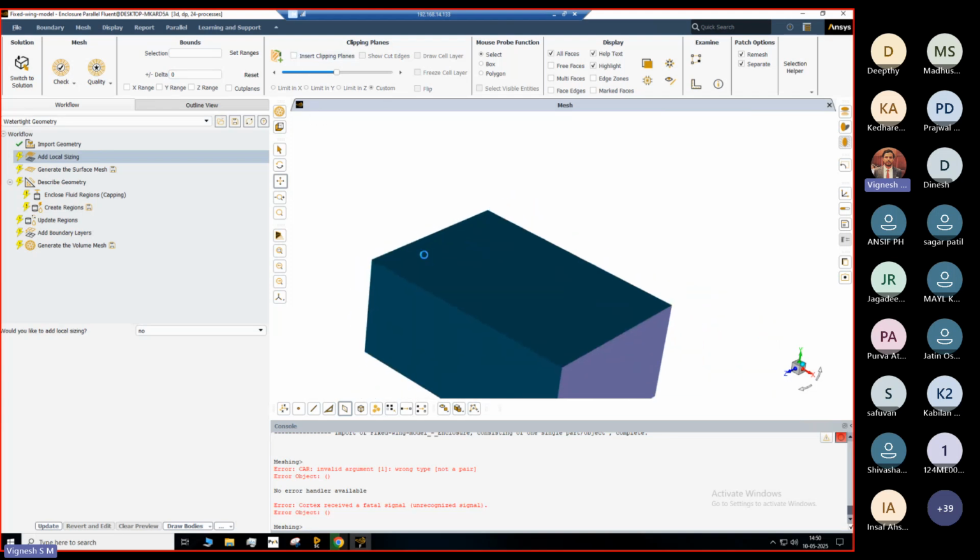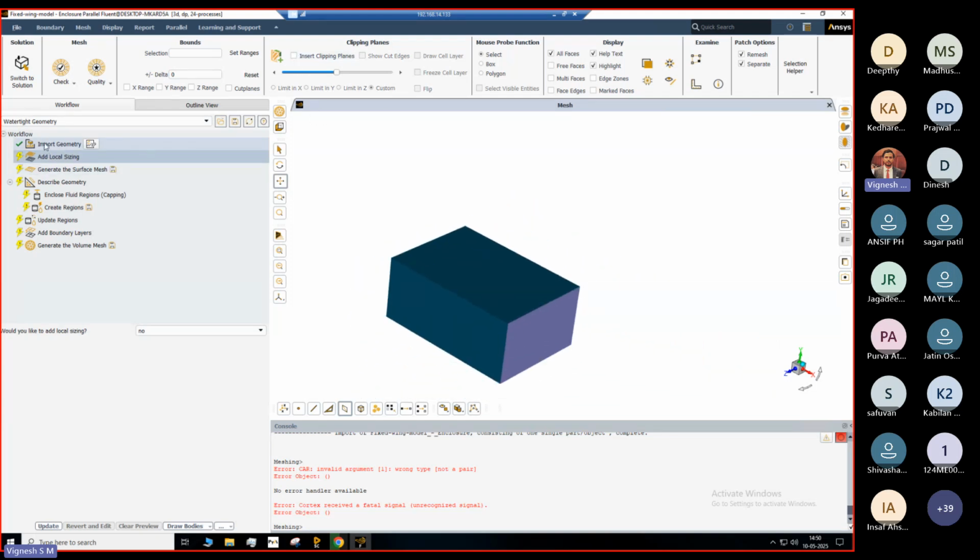So let's now go into generative meshing. This is completely step by step. The solver will ask you multiple questions, so you can keep answering it. It will lead you step by step, starting from import geometry. Next, it starts to add the local sizing, and it goes till the volume mesh, which is the end of the meshing.